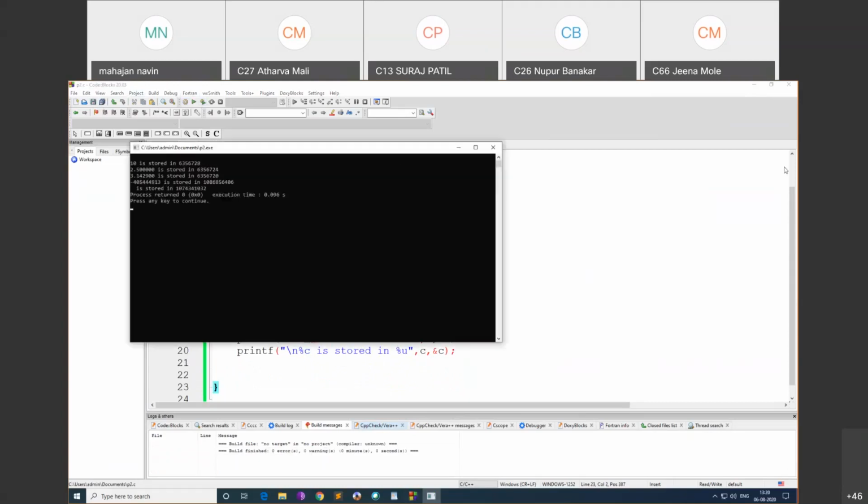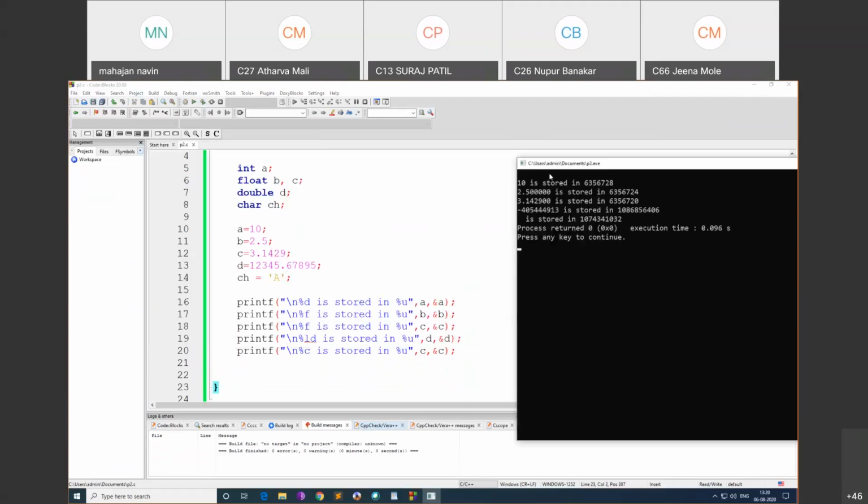Are you getting the result? Okay, what does it say? Initially a is 10, a is integer, so 10 is stored in %d. Then this is the address. Then 2.5, which is b, its address is, see this address ends in 24. And what about c? c is stored in 6354. And what about d? d I am printing as %ld.